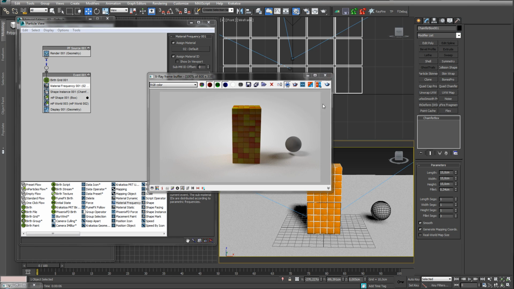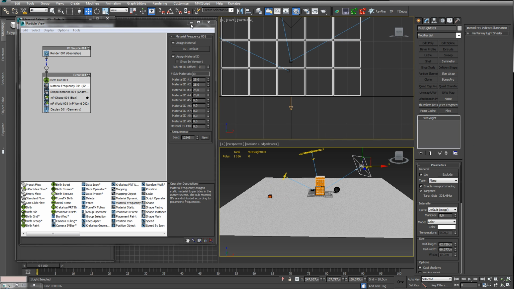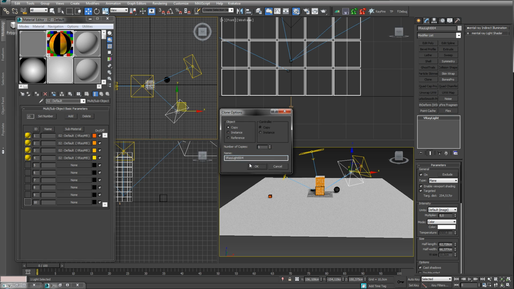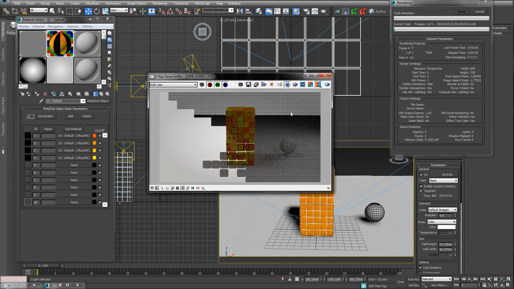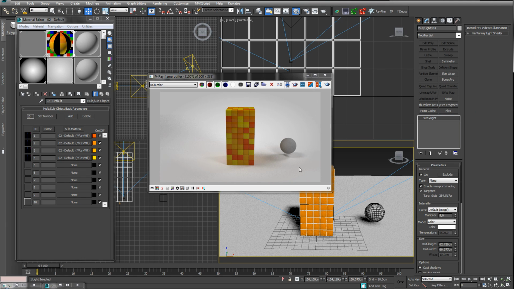Kind of crappy lighting, I see now. Why not just copy this as well? Like so. Sweet. Looks sweet.